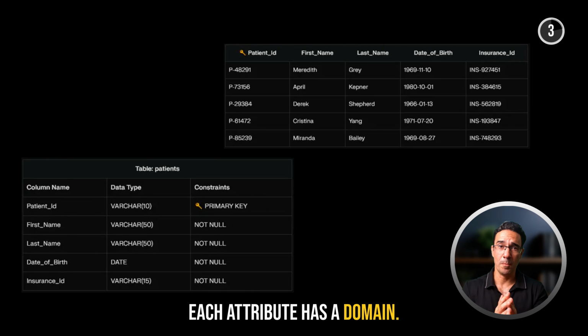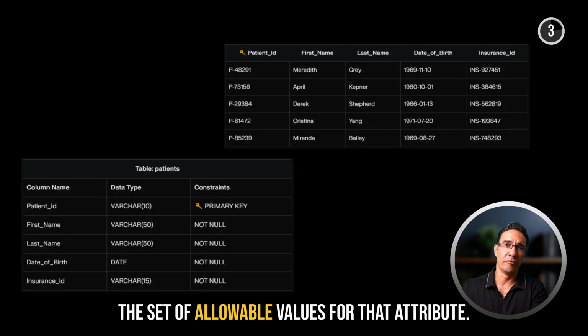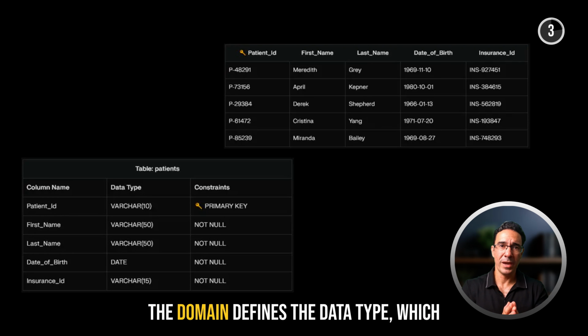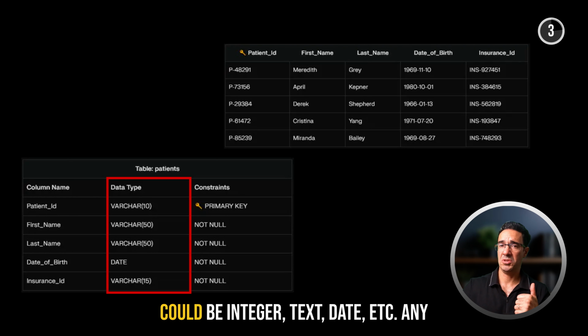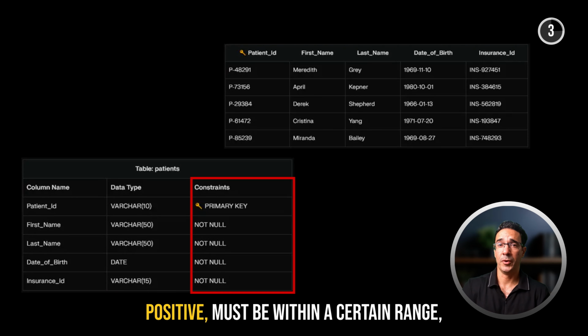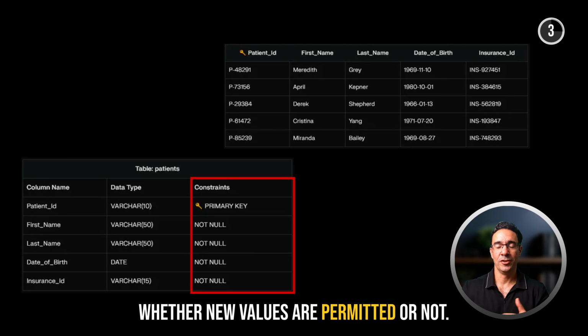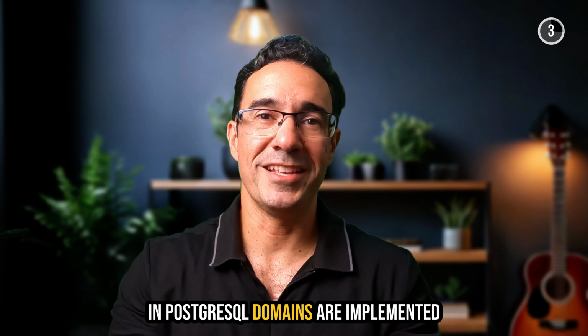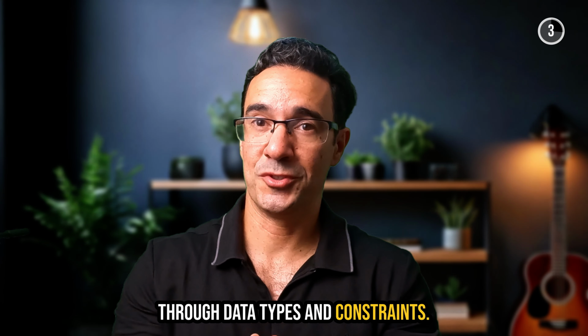Each attribute has a domain, the set of allowable values for that attribute. The domain defines the data type, which could be integer, text, date, etc., and any constraints on values, like it can only be positive, must be within a certain range, or whether new values are permitted or not. In PostgreSQL, domains are implemented through data types and constraints.